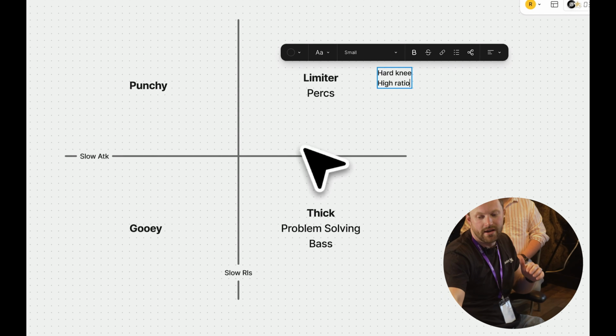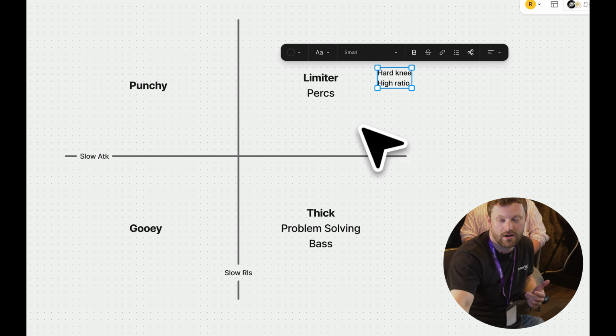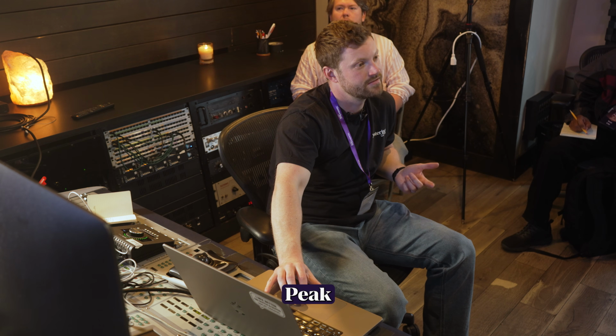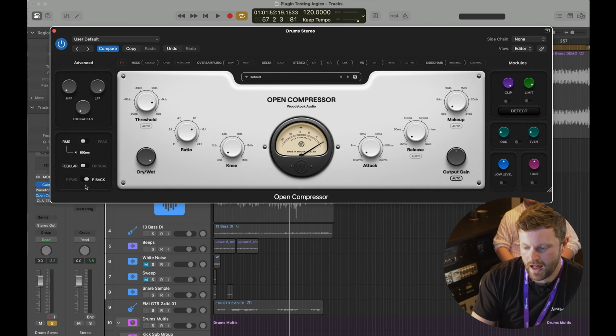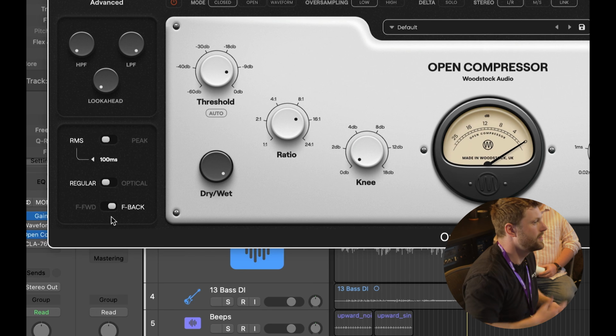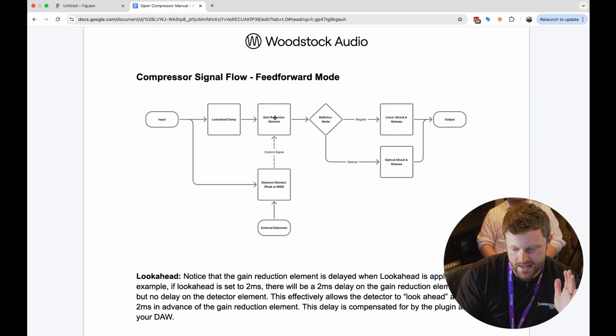So if we were doing fast attack, fast release, hard knee, high ratio, like a limiter, would we want to use peak or RMS? Oh, peak. Right, exactly. And then feedback, feed forward, the difference between those, it's just where the compressor listens in the signal chain.